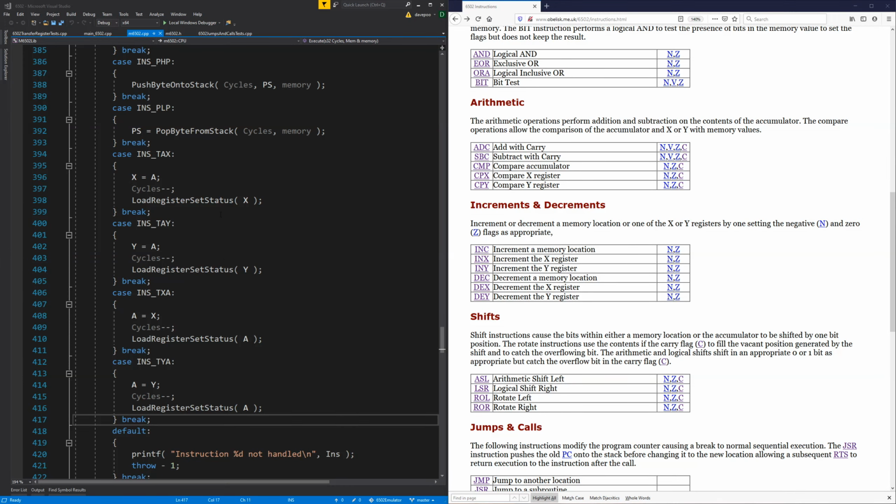So last time we did transfer register functions for the 6502 emulator. This time I might attempt some more easy ones, but not as easy as those: the increment and decrement instructions. Some of these are quite trivial, others are a little bit more complicated.